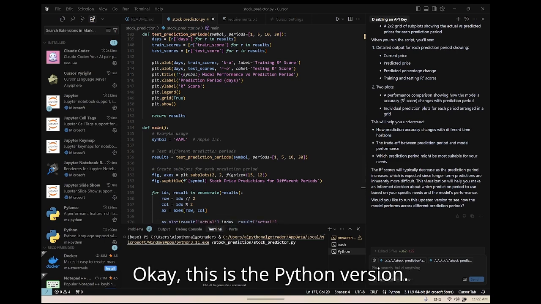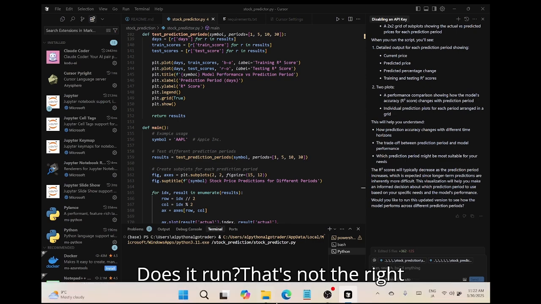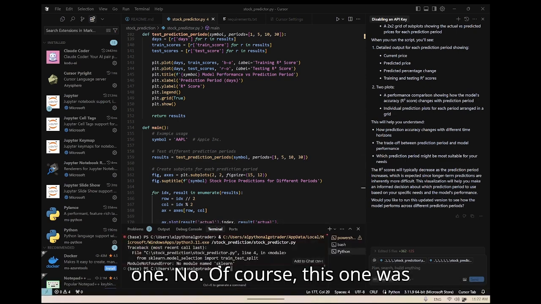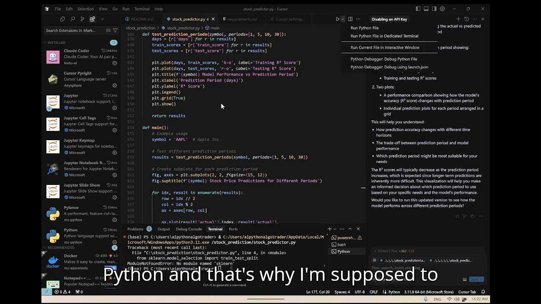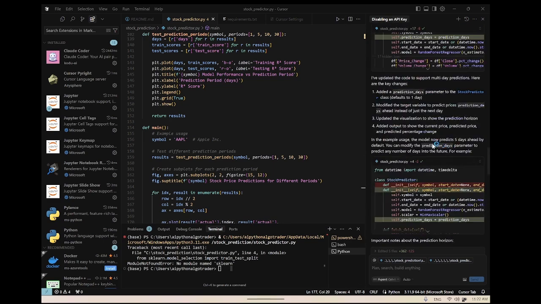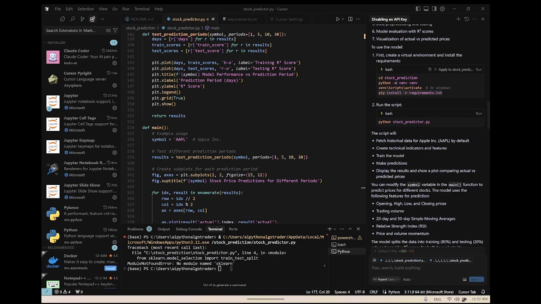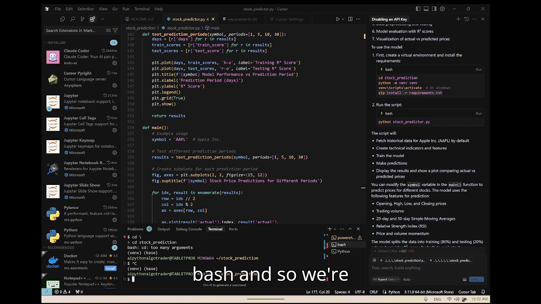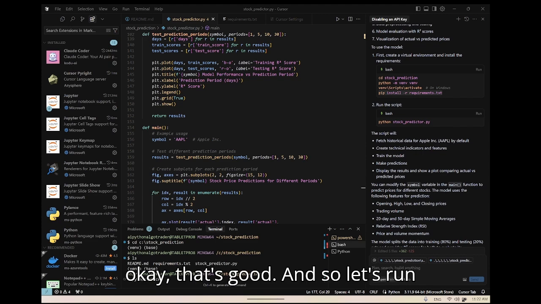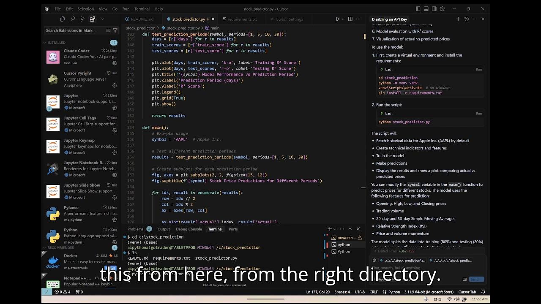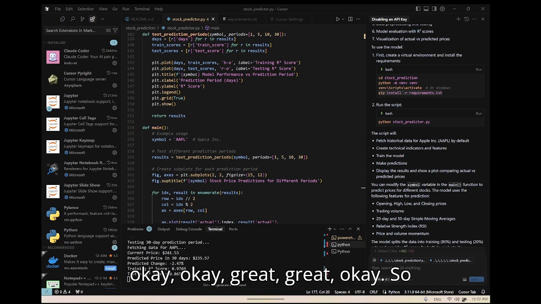Well, okay, this is the Python version. Then does it run? Does it run the right one? No. Of course, this one was not configured, so it's not the right Python, and that's why I'm supposed to run from bash. I'm not an expert in bash, but okay, that's good. And so let's run this from here, from the right directory. Okay, great.